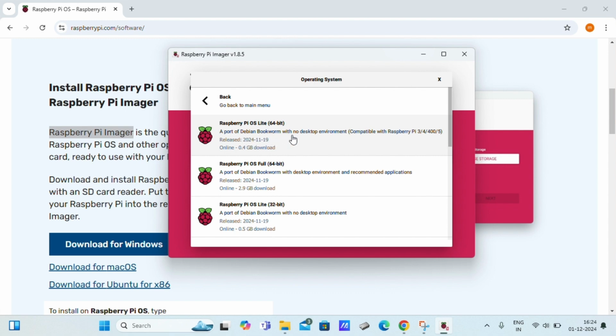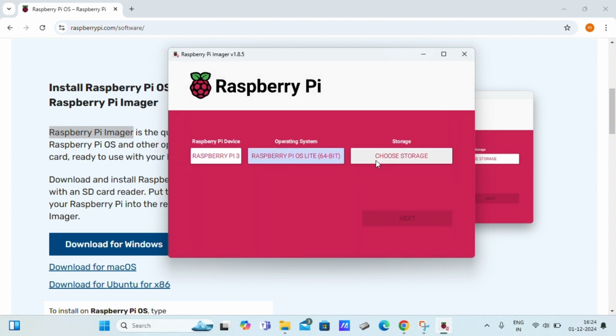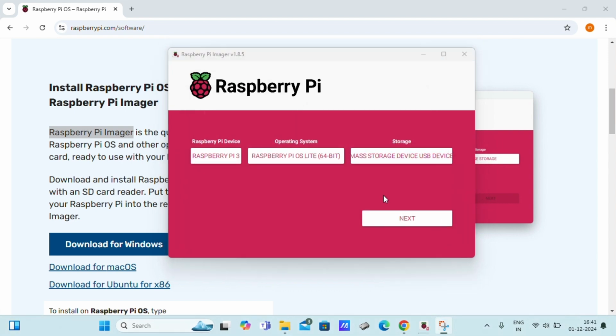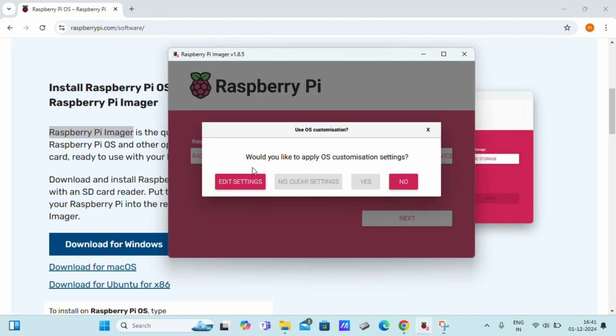It comes with no desktop environment, so we are able to access our operating system through the terminal, and this OS is compatible with Raspberry Pi 3, 4 and many more versions. Let me select this. Then we need to select the storage. So I have to select my USB device. Then click on next. Then it will ask us, would you like to apply OS customization settings?